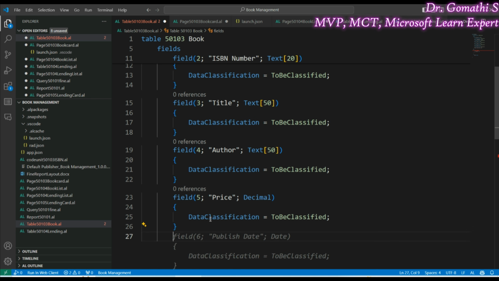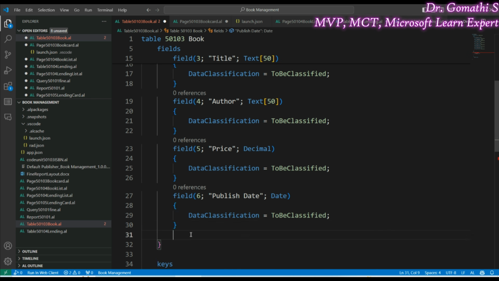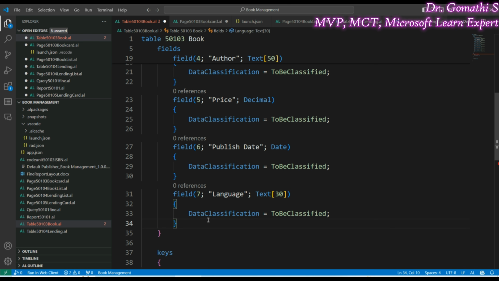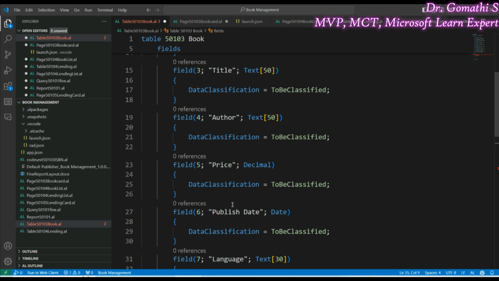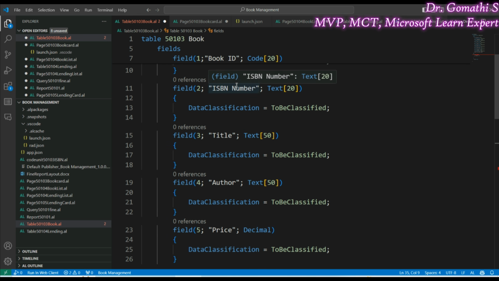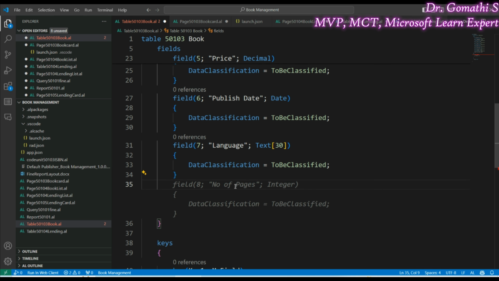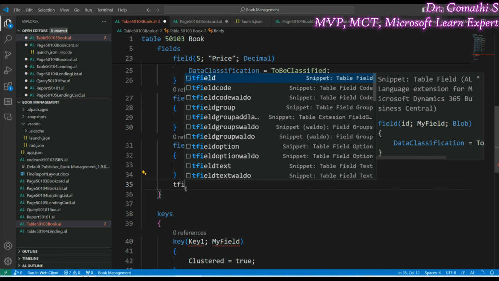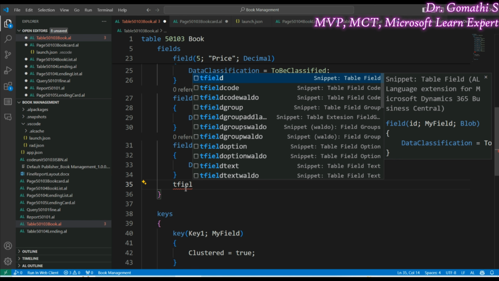Okay, likewise you can create publish date, and then I need languages. Yes, if you want, you can go ahead with the language. Okay, whatever you want, you can go ahead with, like number of pages. So as of now, I have given the ISBN number. I want to go with the book category. So what I'm going to do is add the book category field.